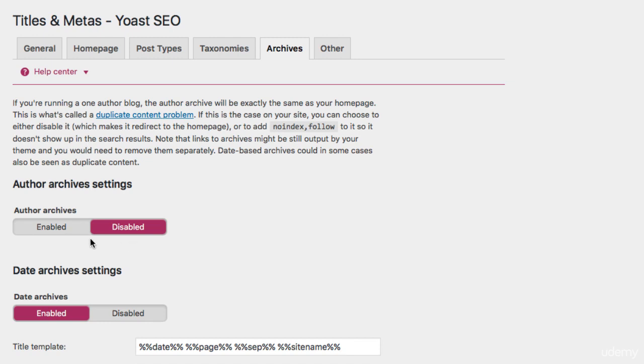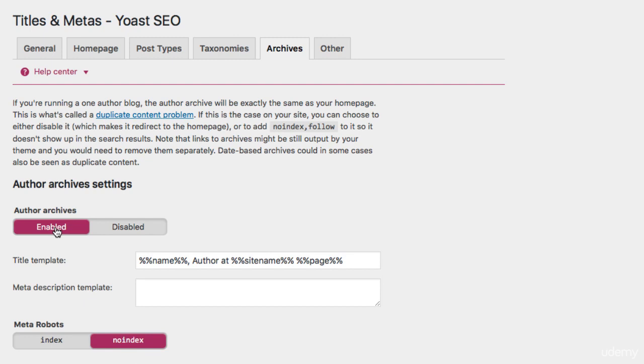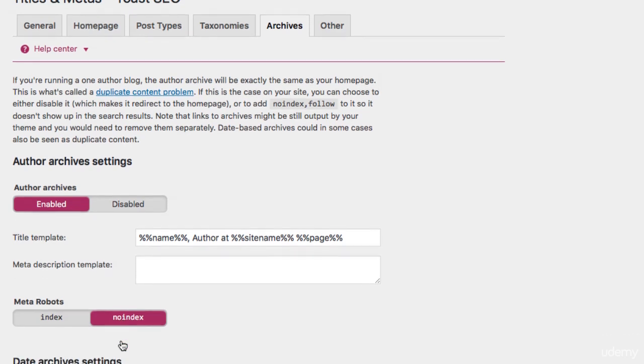Now, if we have multiple authors on our site, we can enable author archives. However, it's very wise to select the no index option to prevent robots from indexing duplicate content. Don't stress too much about the complexities of duplicate content. There are many myths regarding its impact on SEO. However, if you can avoid it by simply clicking a button, we encourage that you do so.